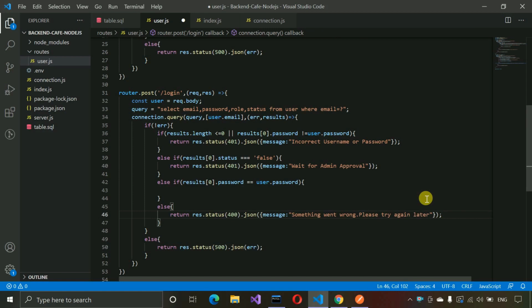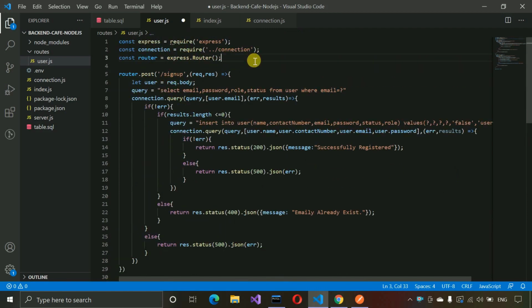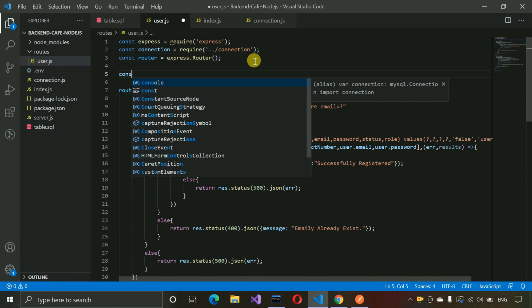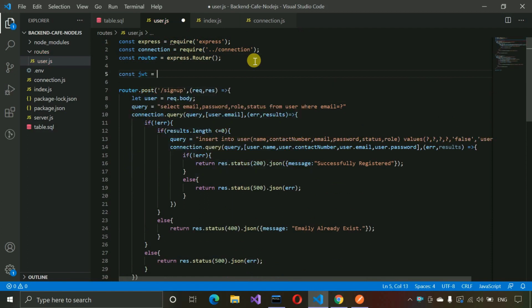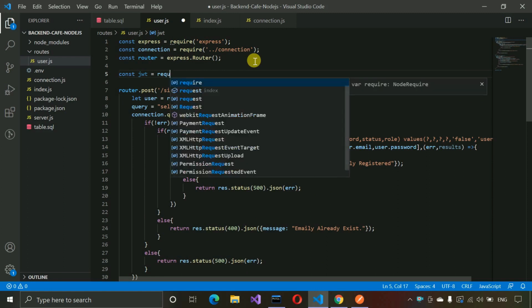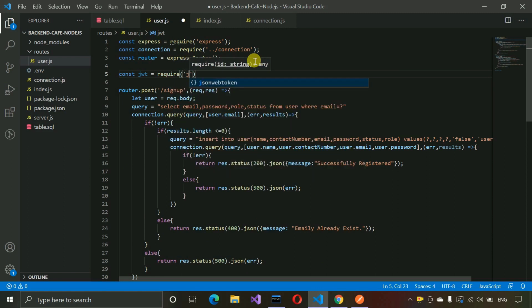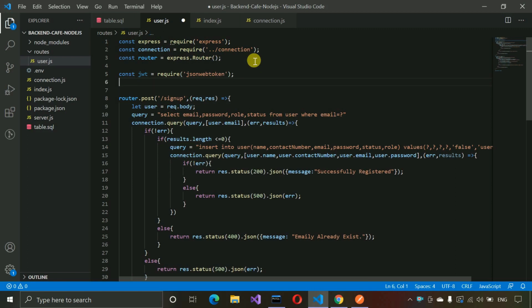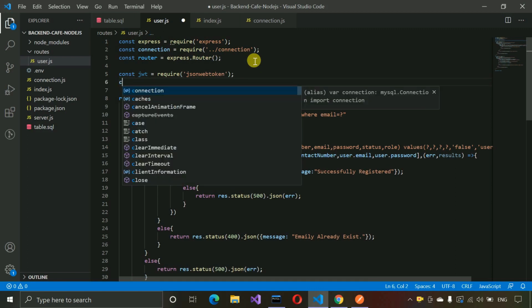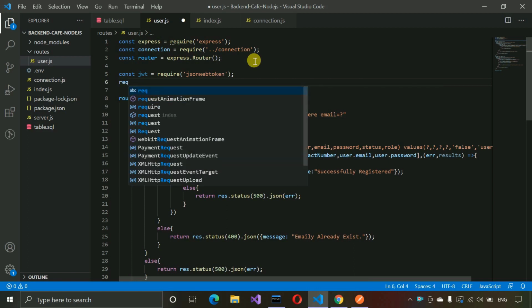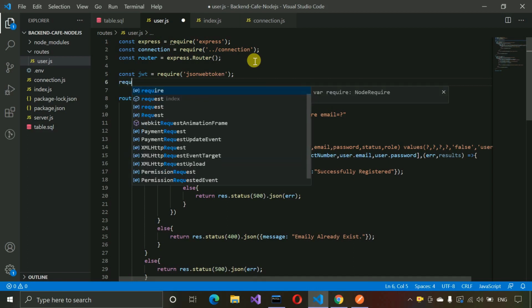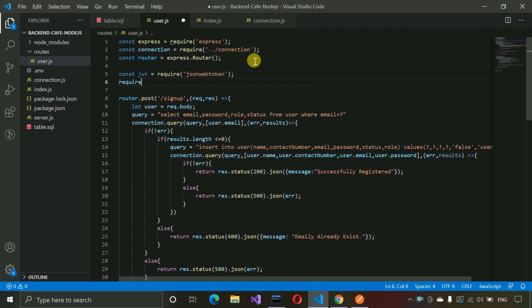So now we have to generate the JWT token, right? So for that we need to import something. So first we are going to import this const. Okay, JWT we are going to write, and require JSON web token, and after that we need to require the environment file also. So require dot env, dot config.